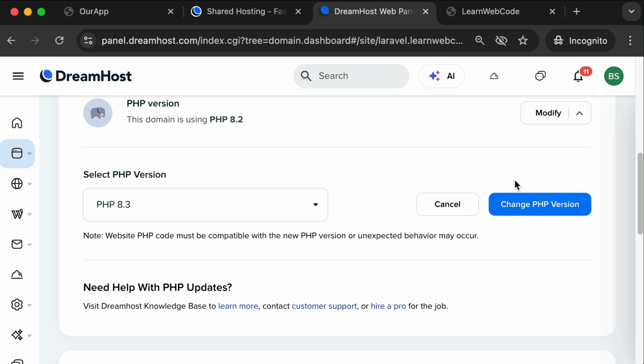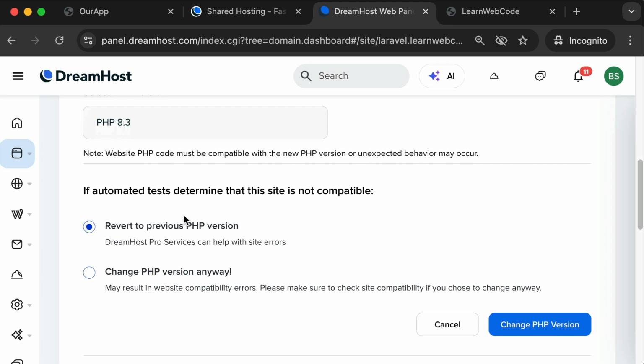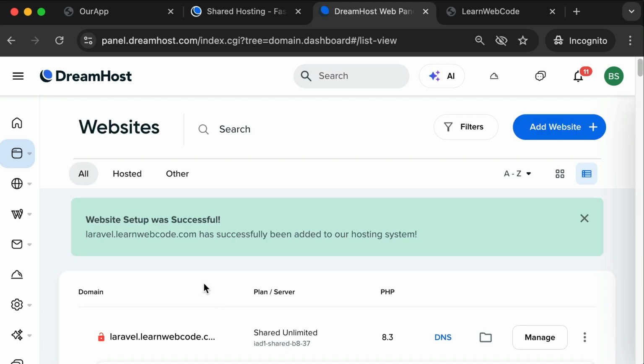Okay, so off camera, I just waited maybe another minute or two. Now we can click change PHP version. It's saying if automated tests determine that this site is not compatible. Yeah, I'm not worried about that. We haven't even set up a site yet. So I'll just click change PHP version no matter what. Cool. And we click it one more time. Awesome. Let's click back onto manage for that website.